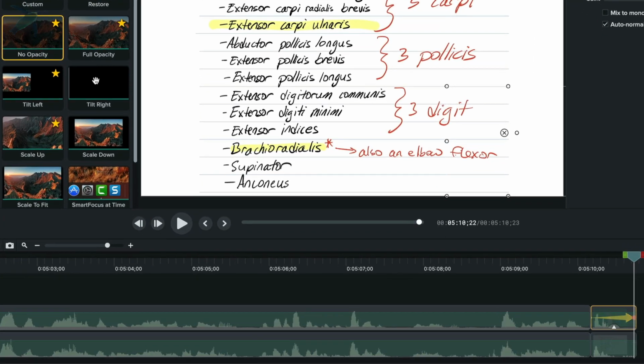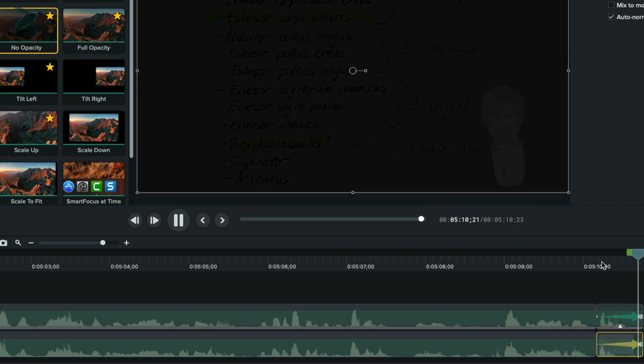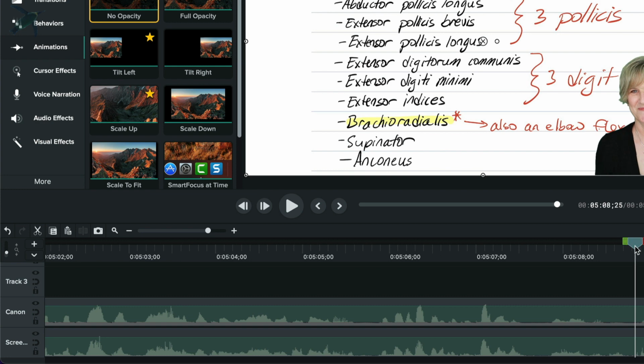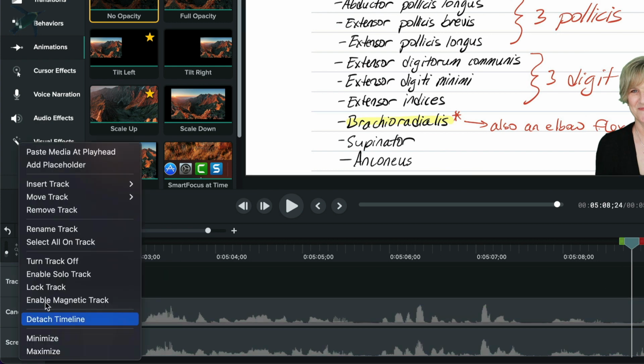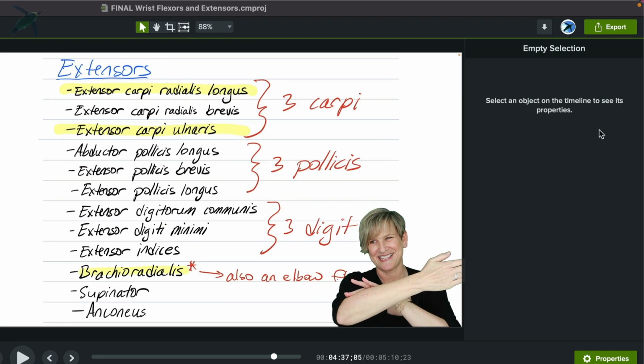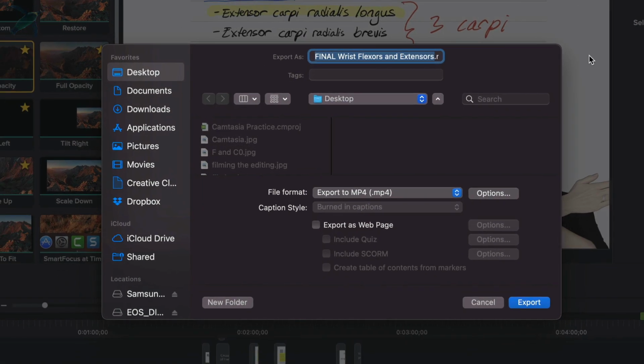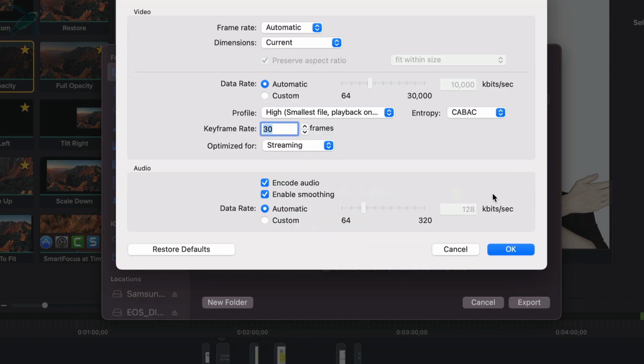Last thing here is I am adding a no opacity for a fade out. Finally, I'm going to remove the audio from the screencast track. I keep that on just to make sure I'm always in sync with myself. You can either just remove the audio or select the gain to 0. And now I'm ready to export. I usually export as a local file because I can control all the different aspects of the project that I want. And that is it.